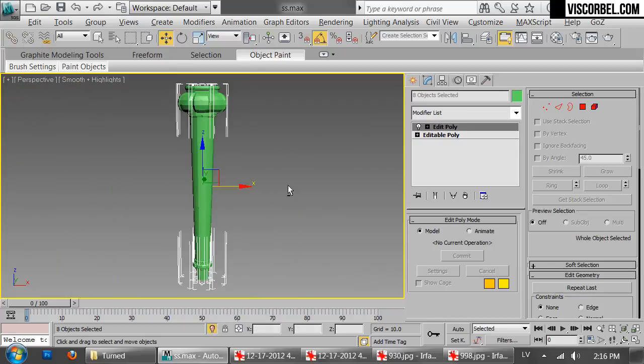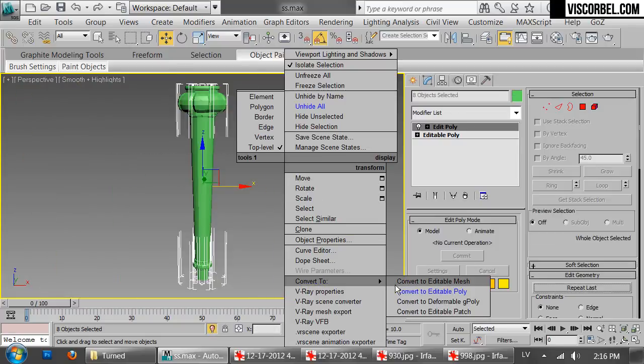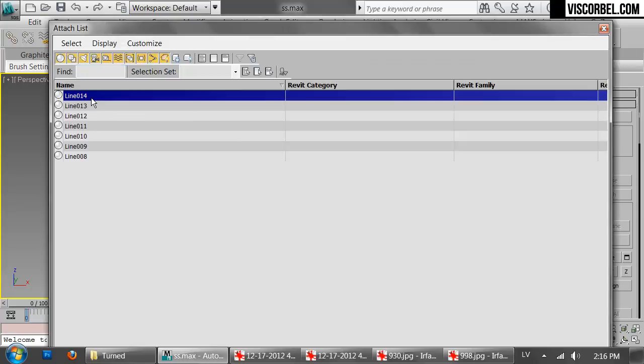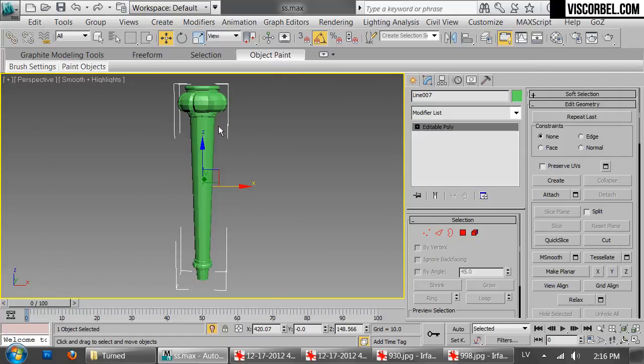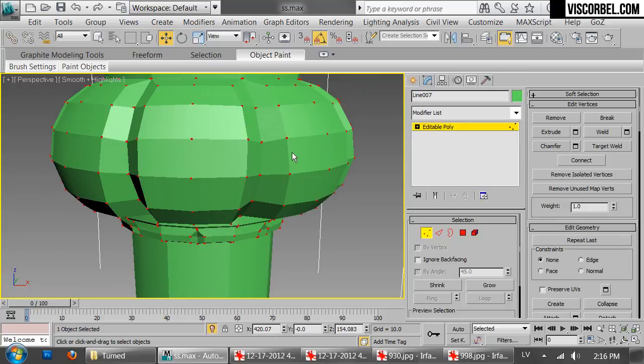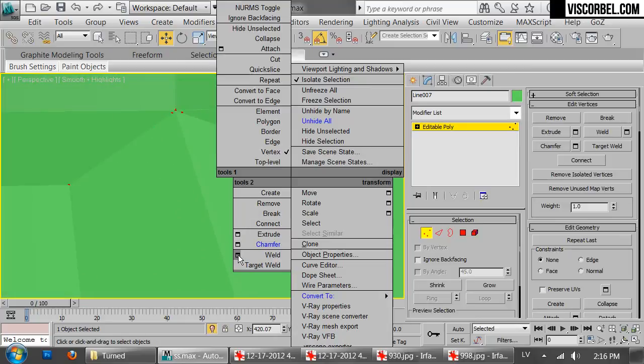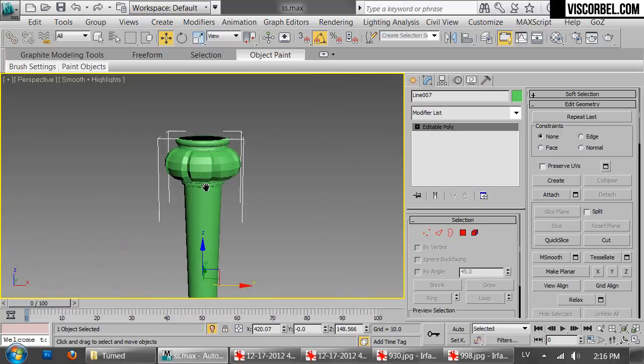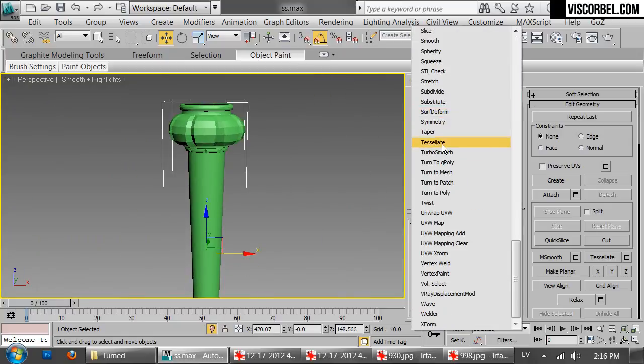We can isolate it, collapse to editable poly, and attach it back together. Select all the vertices, weld them, 0.01. And try on Turbo Smooth.